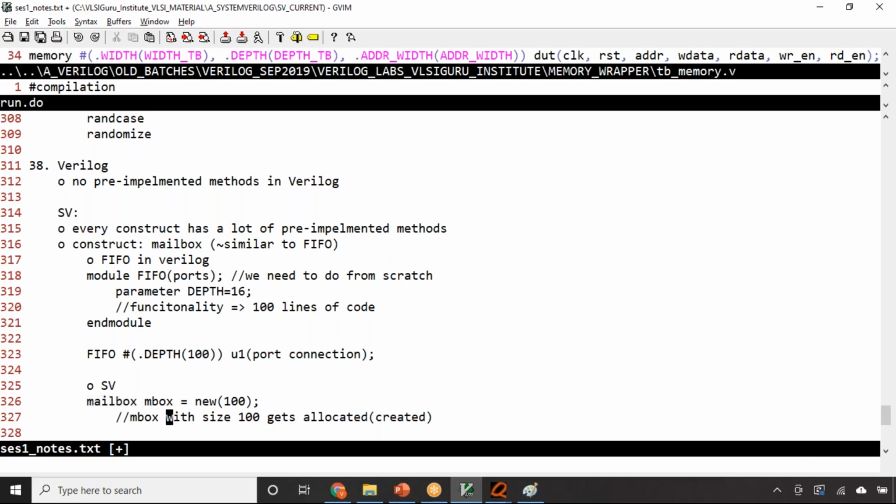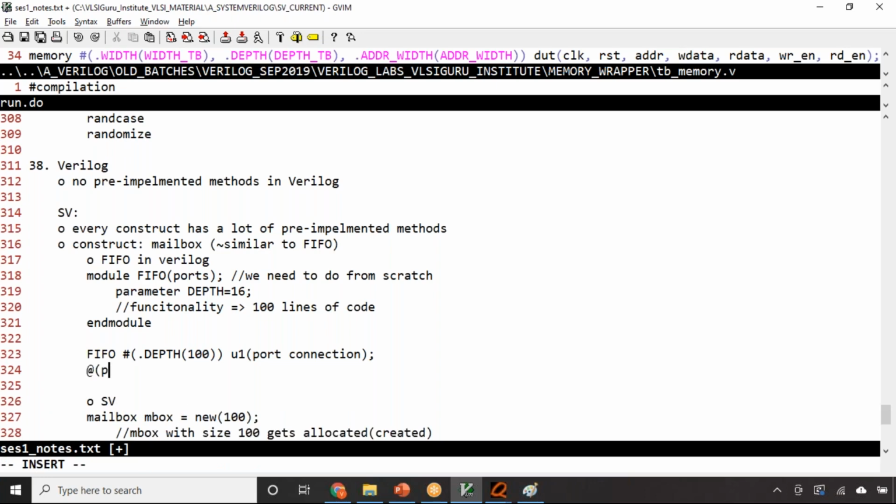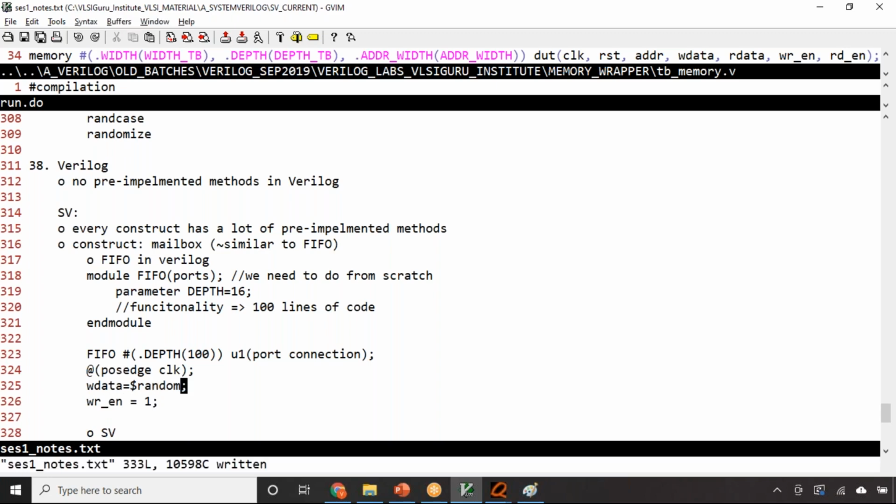Now when you want to work with the FIFO in Verilog, how do you use it? Actually, it's very complex, right? In Verilog, how do you do it? You have to drive at the positive edge of clock. You have to do the connections. Then you have to drive write data equal to some data dollar random, write enable equal to 1. All these things you have to do, and so on, right? This is what we have to do.